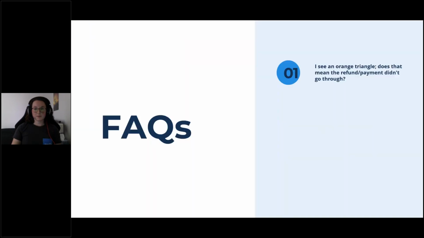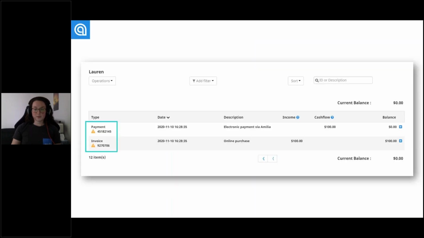Now we're going to move on to the frequently asked questions. I see an orange triangle. Does that mean that the refund or payment didn't go through? It does not. So how I mentioned earlier is that it simply means that there is no link between these transactions at the moment. So the system will not automatically assume that these transactions are linked. So we'll go in and either manually reconcile or automatically reconcile using the reconcile account tool.